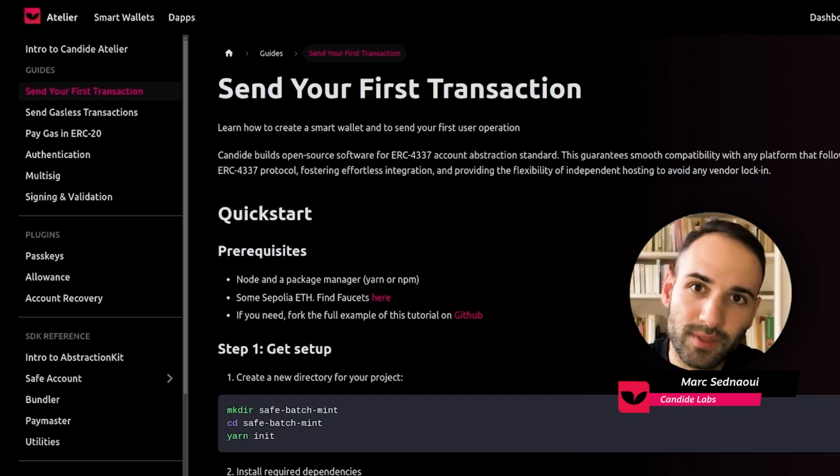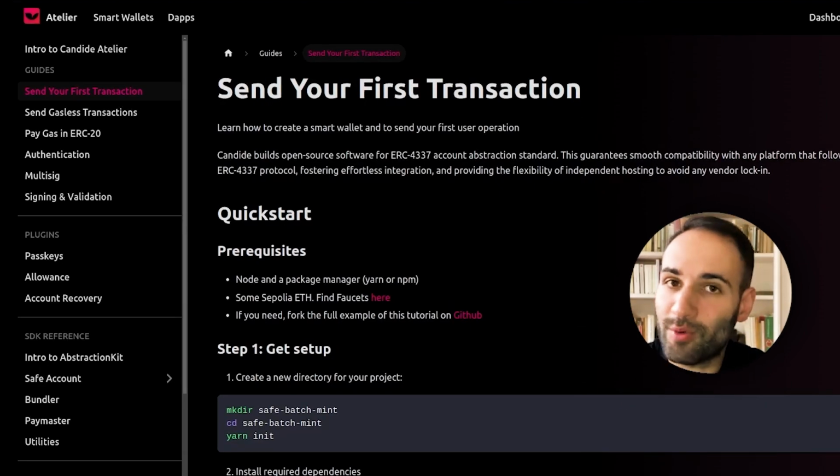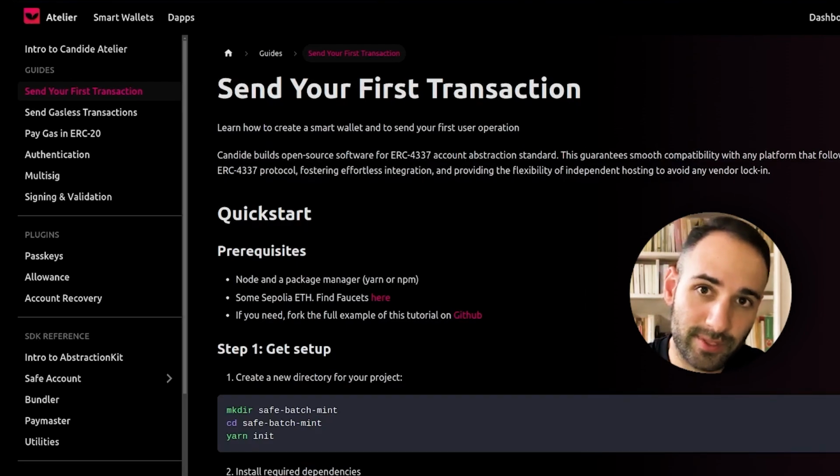In this video, we're going to be walking through how to send a user operation and construct it. User operations are smart wallet type transactions. We're going to do a step-by-step guide using Abstraction Kit. So without further ado, let's get started.